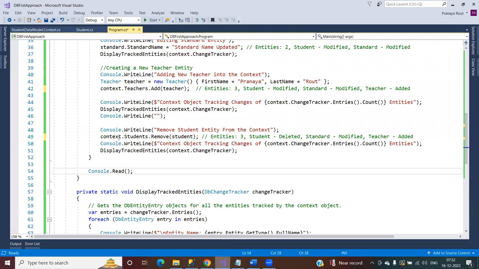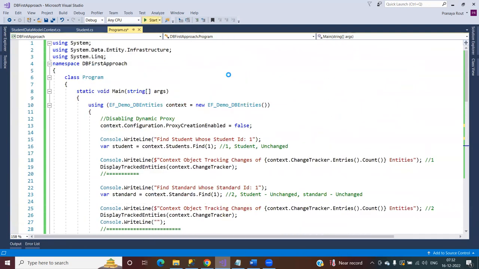So you just tell me, in this case, I'm calling the remove method. If I am calling the remove method, then the student state is going to be deleted, but is it still tracked by the context object or not? Yes. So the number of entities is still going to be 3, and the student entity state is going to be deleted. If you call the SaveChanges method, then that is going to be removed from the context object and the number of entities is going to be 2. I'm not going to remove that one. I'm just showing this right now. Let me run the application and see the output.